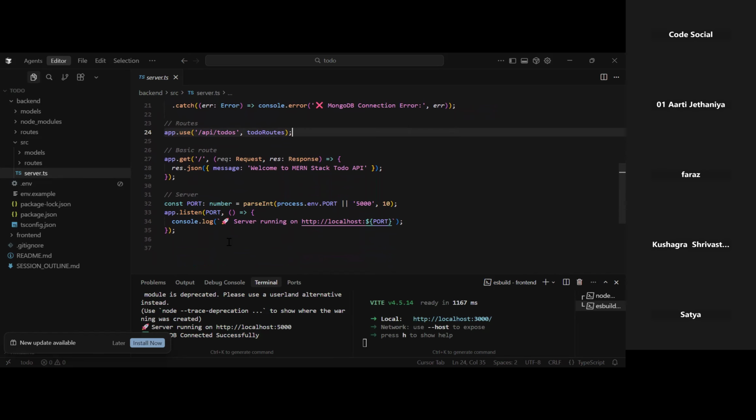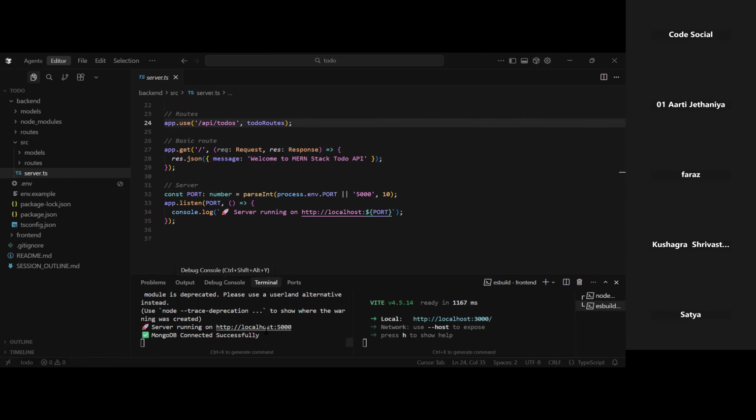The port number we are exposing currently is, I think, 5000. Yeah, 5000, if you can see here. And we just run the server here. So I already started the server, but let me start it again. npm run dev. It will give me the successful message first, that MongoDB connected successfully, and your server is running on localhost 5000 and MongoDB connected successfully. So that's how my server is started.